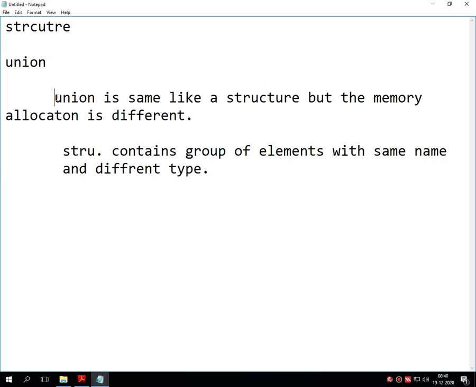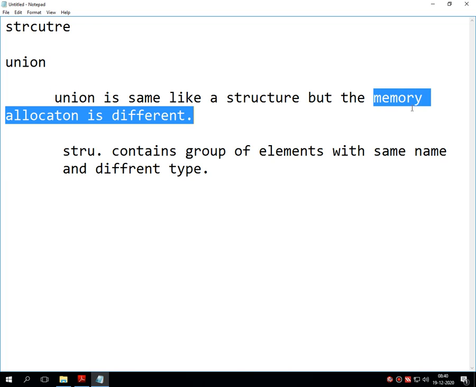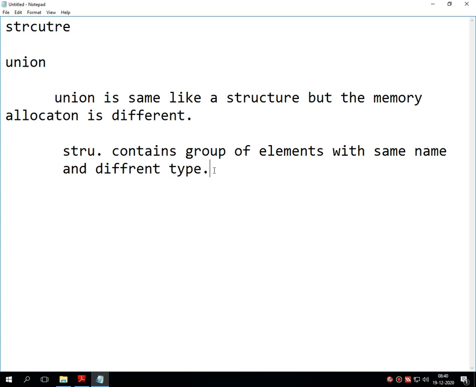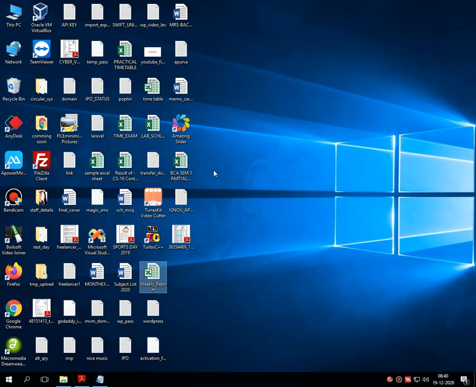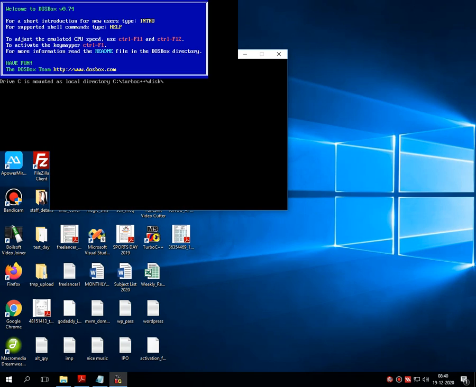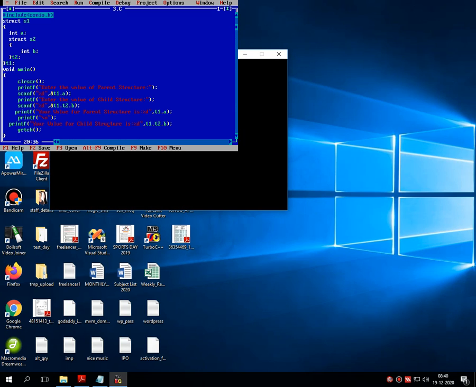That concept remains the same in the union, but the difference is that union allocates the memory differently than how the structure allocates the memory. To use union in programming in C, the keyword for accessing the union memory is union itself. Let's take one simple example before going ahead.